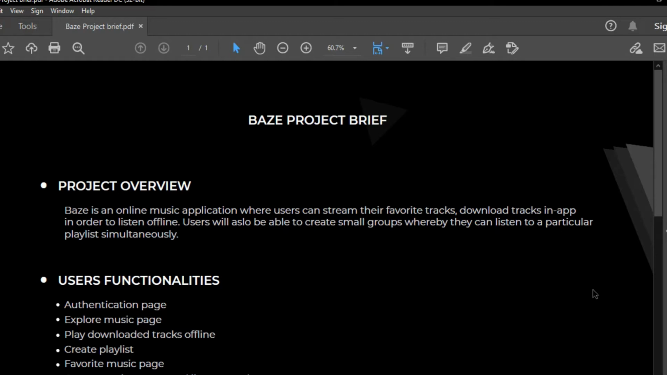So let's take a quick look into our project brief. I've already prepared one, so we're just going to dive into that real quick. What you can see here is the heading, which says Bars project brief, and then there are two main headings in a project brief. The first one is your project overview. And what is your project overview? Your project overview is just what that particular project is all about.